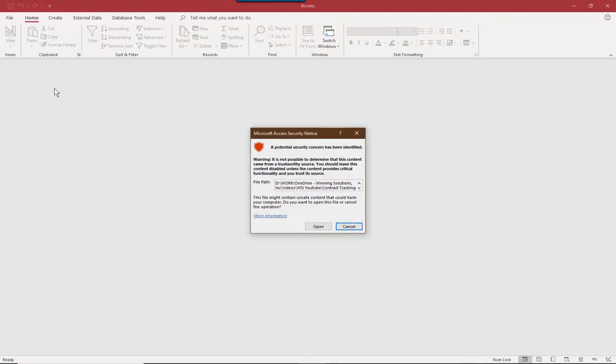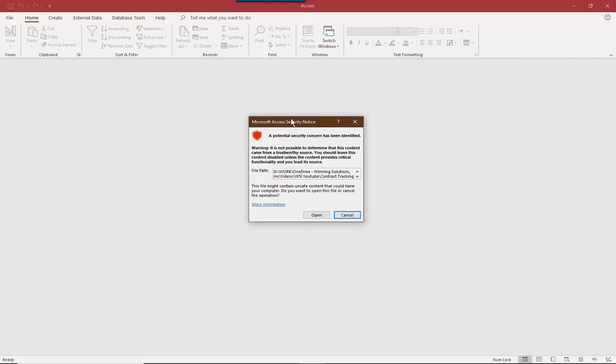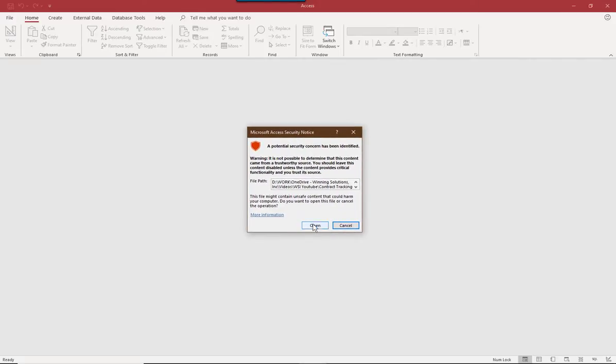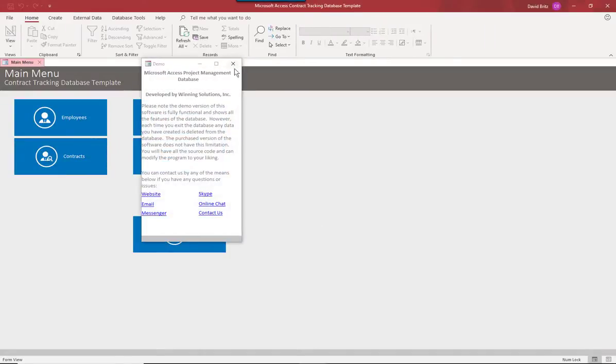Now, when you first start the database, you're going to see this security notice. That's just Office trying to protect you. All our databases are safe to open. But sometimes, from malicious users, you can get malicious code in macros or some things like that. But everything we have is safe, so we can go ahead and open this.